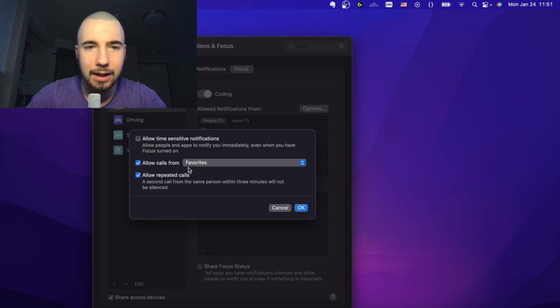The second one is allow calls from. You'll see that you can allow it from certain groups, such as your favorite contacts, everyone in your contact book, or anybody with a phone number. Depending on your career, this might be very useful to have on. The third one is allow repeated calls. And this basically means that if somebody calls you multiple times within 3 minutes, it's going to push that second call through to you, because hopefully nobody is calling you multiple times within 3 minutes unless it's something very urgent or important.